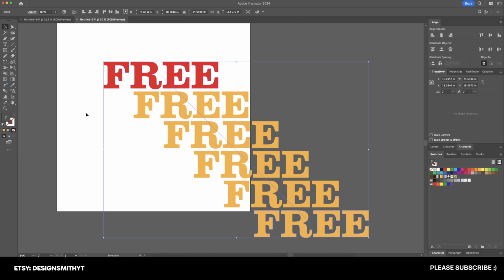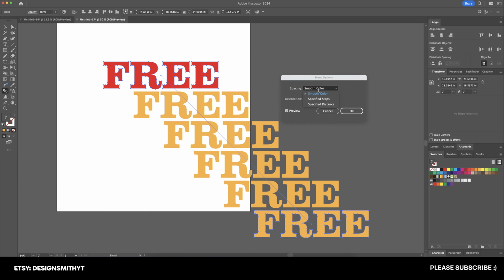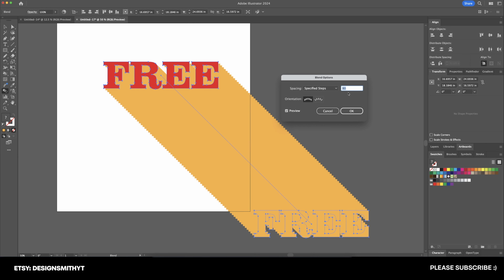So now all we have to do is adjust the steps. So let's go over here to our toolbar and double click on our blend tool. And let's change smooth color to specified steps. And now we'll just bring up the specified steps to a point where it's no longer jagged and we don't see that stair step effect anymore. It's going to vary depending on what we're doing, so we're going to be probably around 700 or so to make it nice and smooth, and then just hit OK.